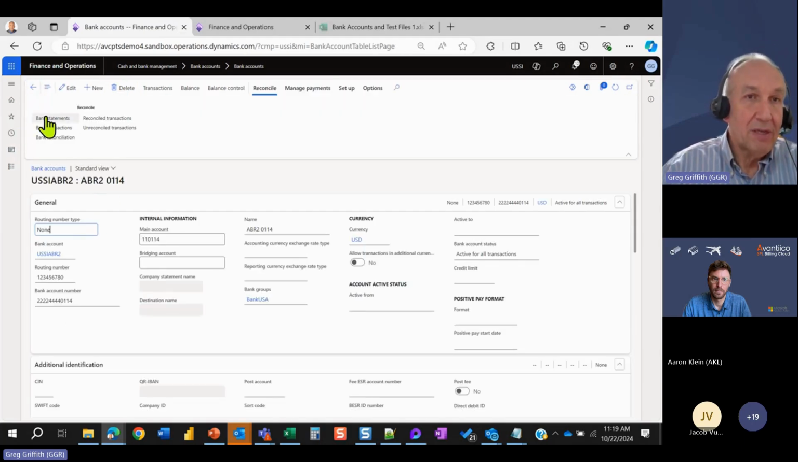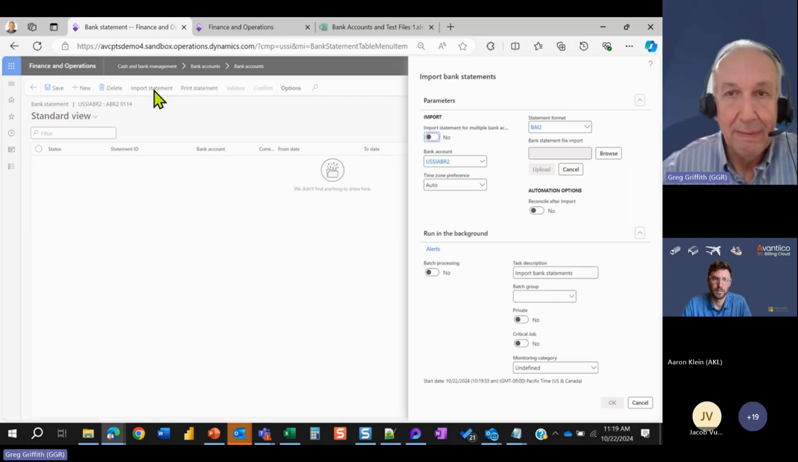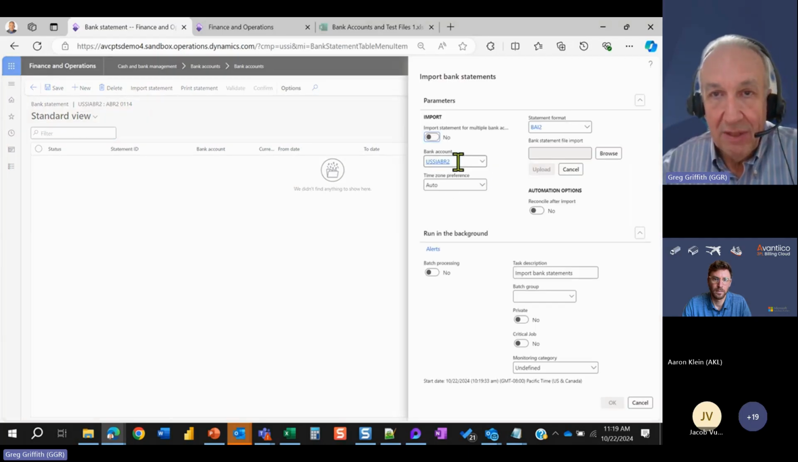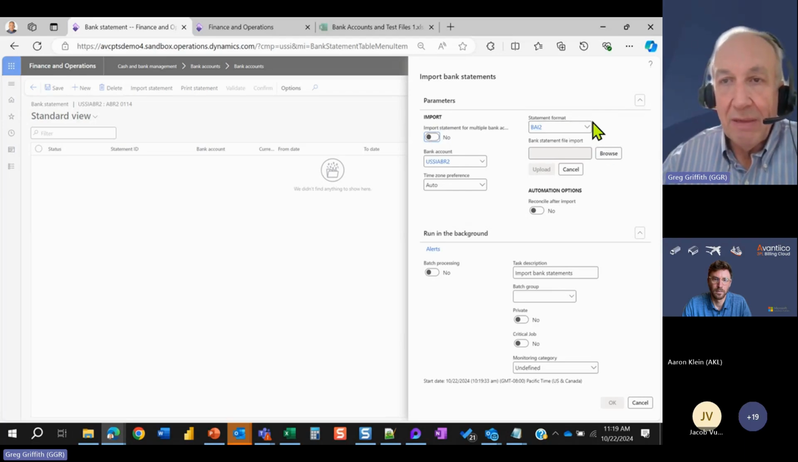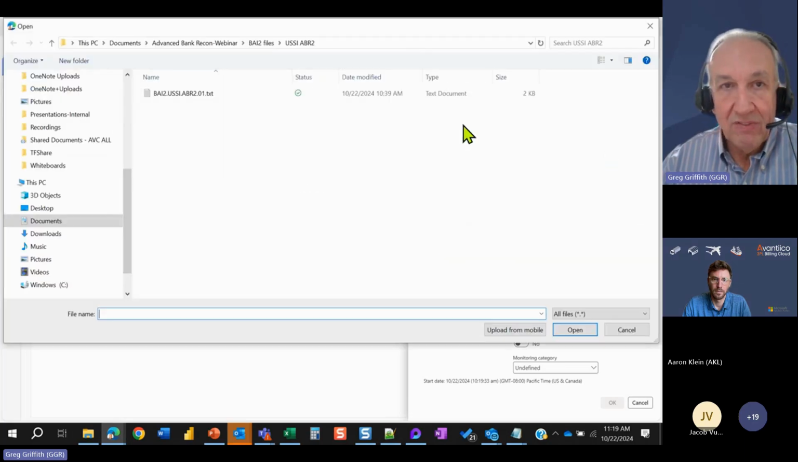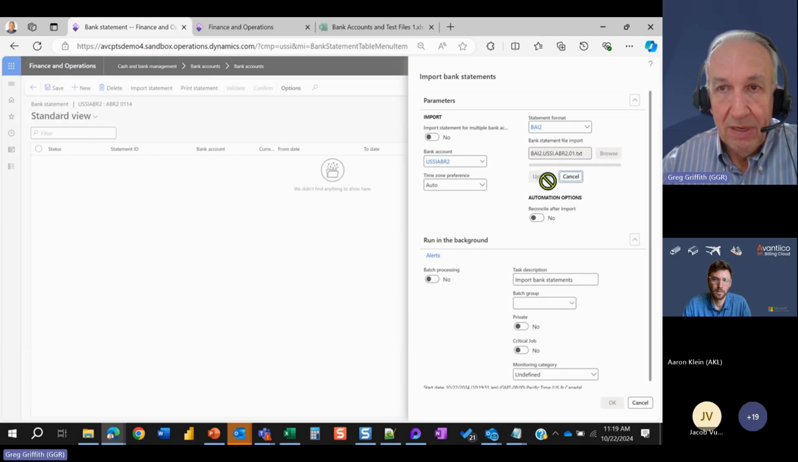Here's my bank account. I'm going to go into bank statement, and I'm going to import the bank statement. So I have to designate the bank account. This is not a situation where I'm going to import a statement that has multiple bank accounts in it. It only has one bank account, but those situations do exist, and if they exist, you put that to yes. And then my bank statement is the BAI2. I'm going to browse from my file, which is this one right here, and hit upload, and then hit OK.